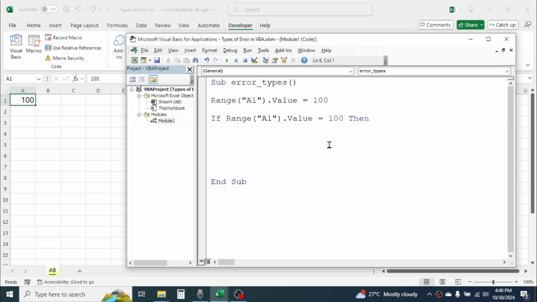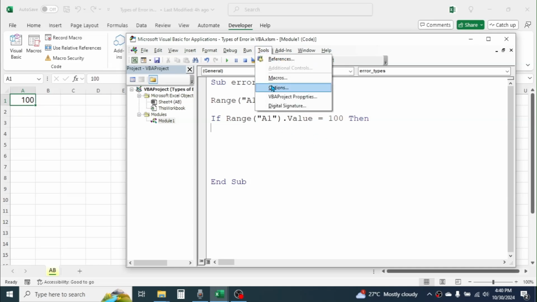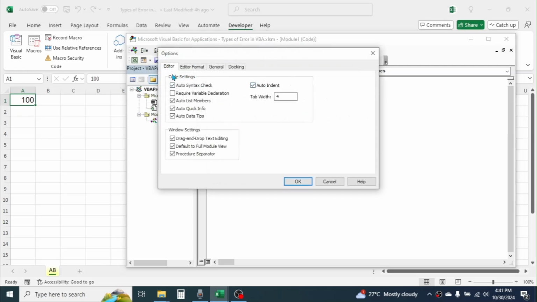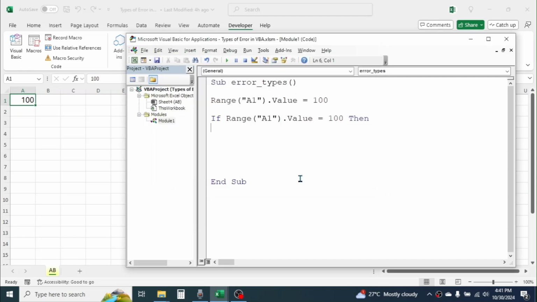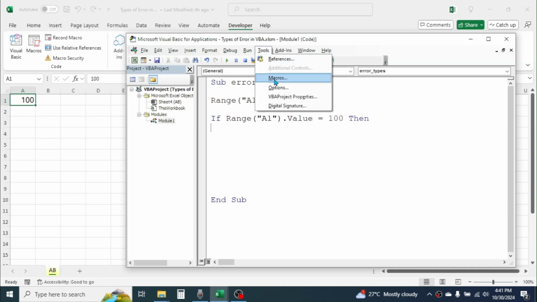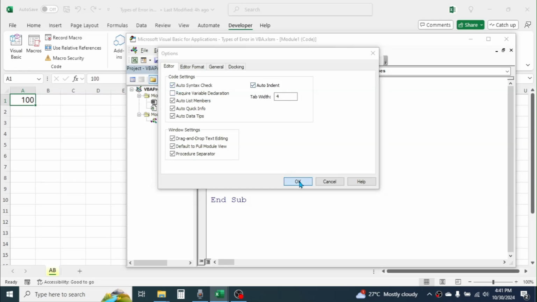If you want to disable the error message box, you can go to the Tools tab, click on Options. In the Editor tab, uncheck this Auto Syntax Check option. Then click on OK. Let's make a mistake here and hit Enter. The error message is not displayed, but the code line turns red. From this, you can still know you have a mistake in the code. Let's correct the code and hit Enter again. The color of the code line changes to the regular color. Enable the error message pop-up again if you wish.